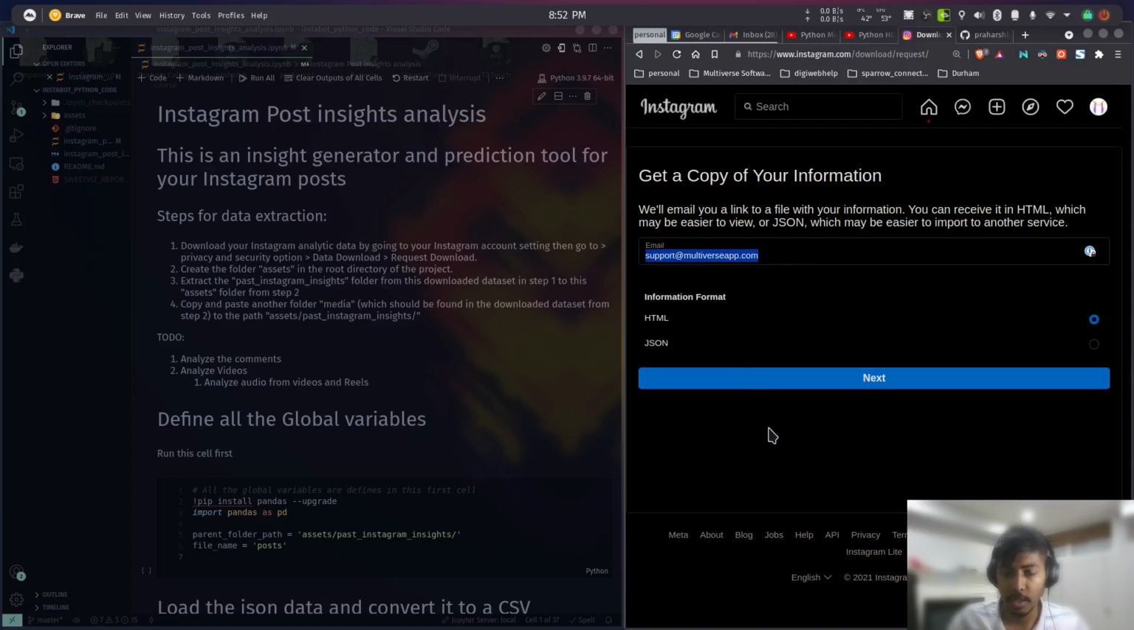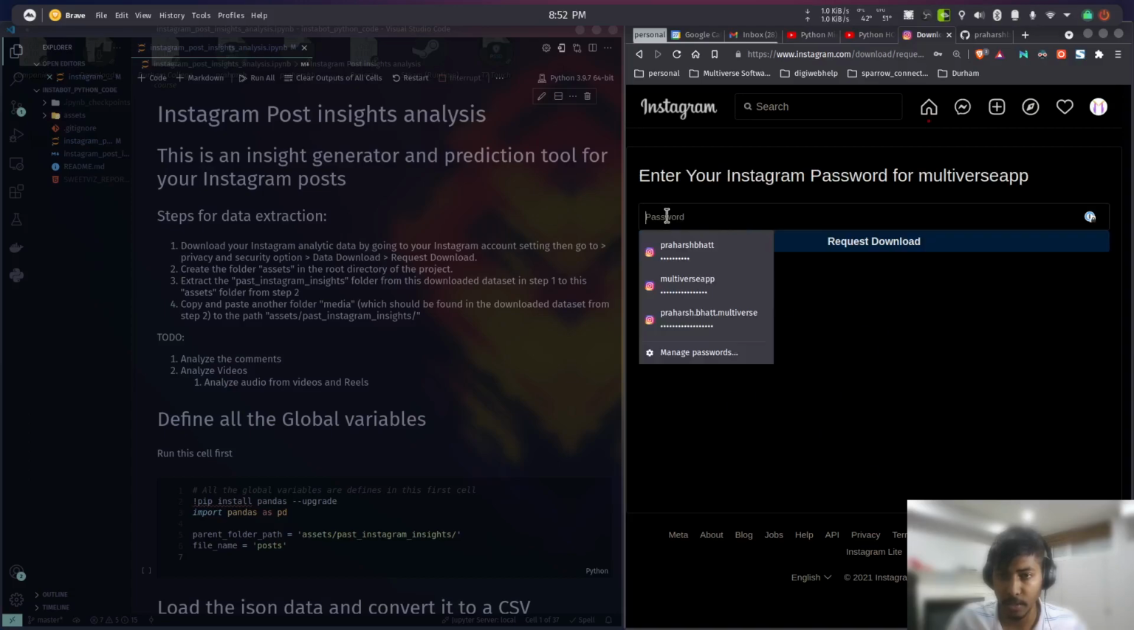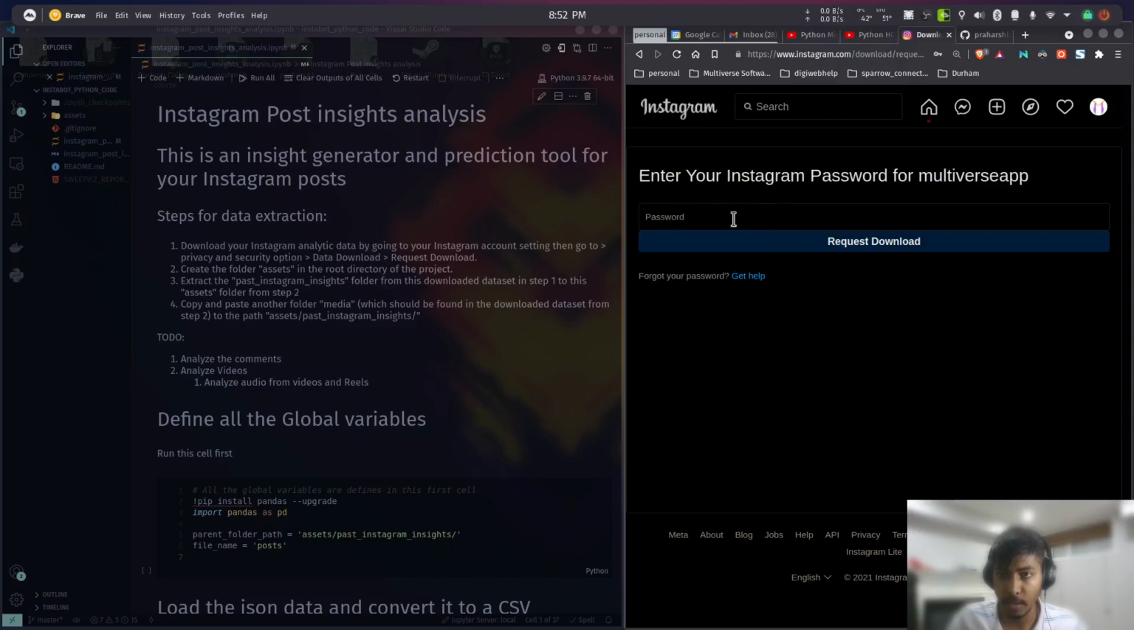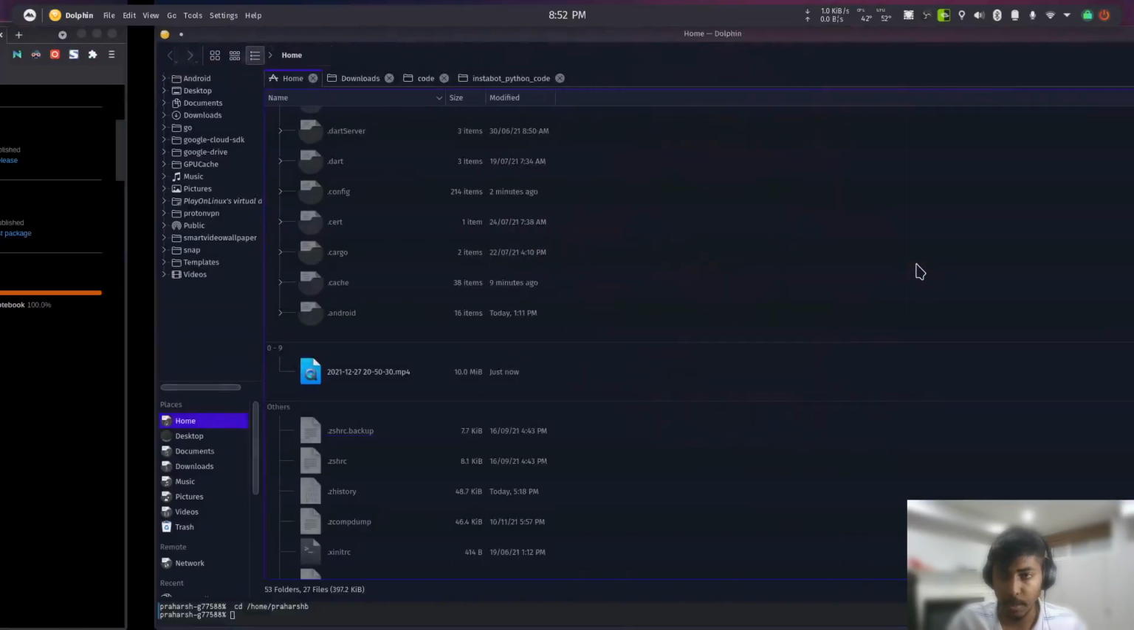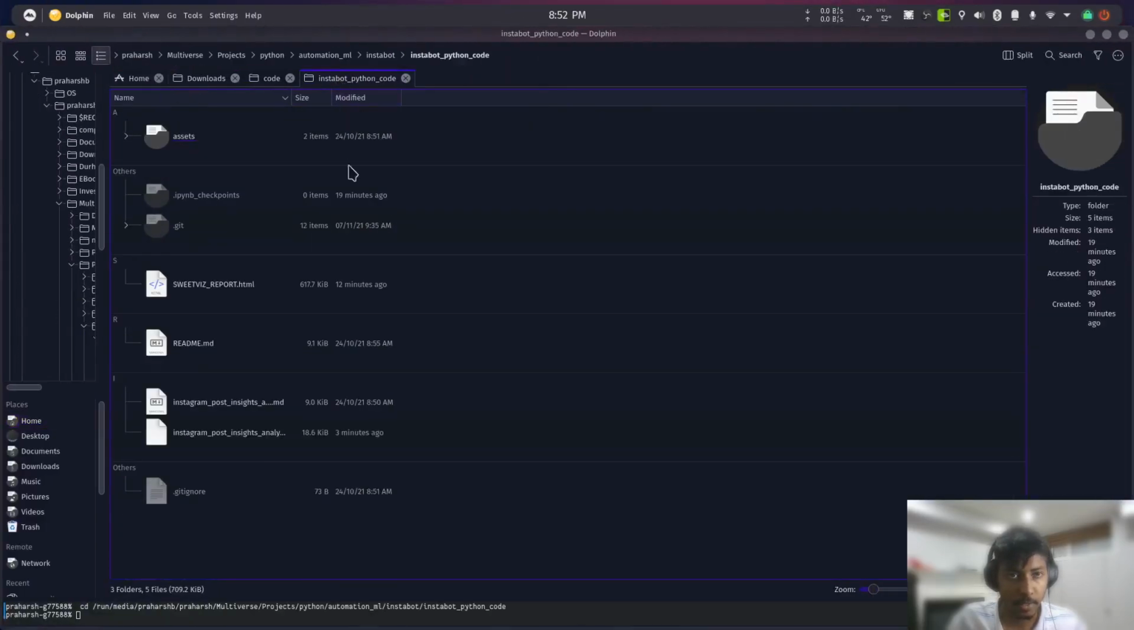You can just give them your email address, and in a couple of minutes you'll get your entire data links shared over your email. For this purpose, you will need to choose the data as JSON, and you can click next, and enter the password, and then you shall get the zip which can be downloaded. So in my case, I did download and extract the zip.